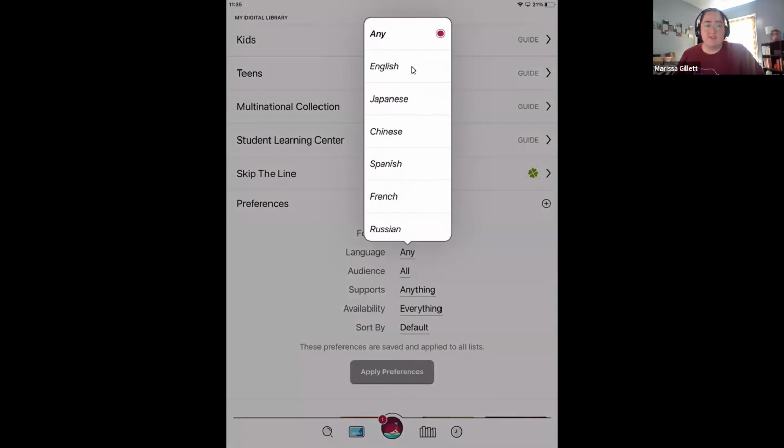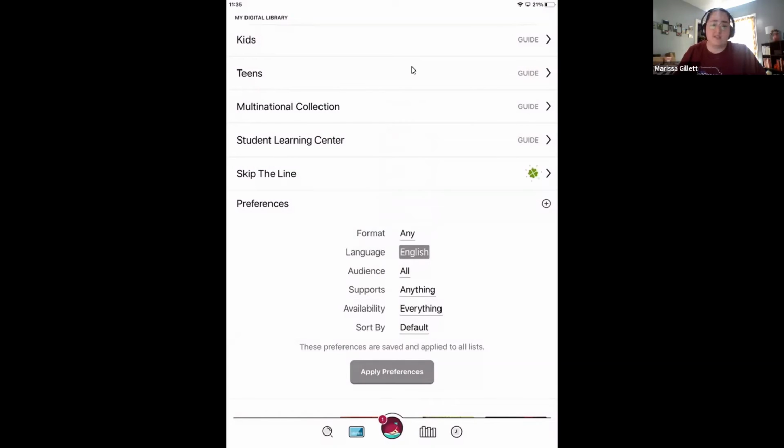And the reason I'm going to do this is because I can't read in any other language. So I don't need any foreign language titles to populate in my searches, because I know I'm not going to be able to read them right off the bat. So I'm going to set an English language preference so that Libby then filters out all foreign language titles for me.